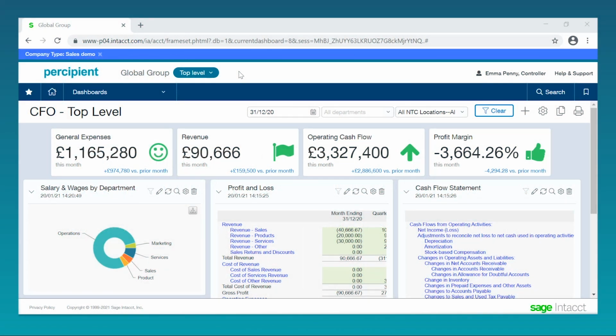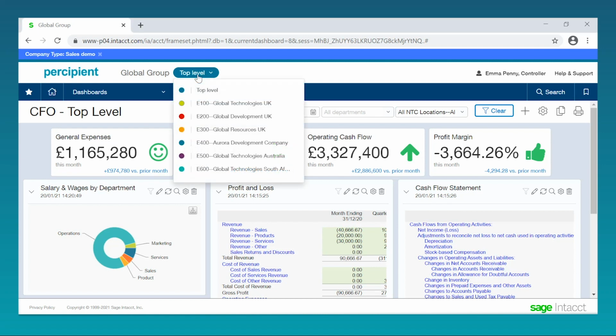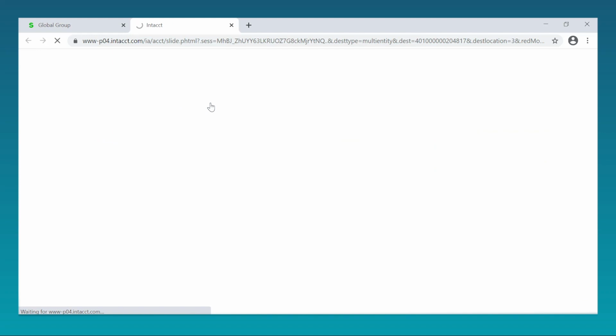Sage Intacct is a world-class cloud accounting solution. It allows users to consolidate multiple entities, currencies, and geographies within minutes. Users can transact at the top level across all legal entities, facilitating a shared service center approach, or can transact from within the company itself. When doing so, they only see the data and transactions relating to the company that they are in.